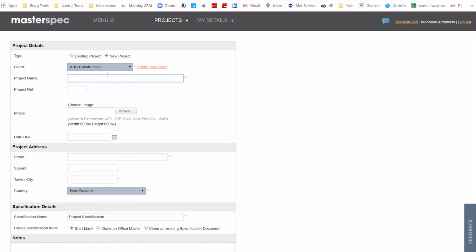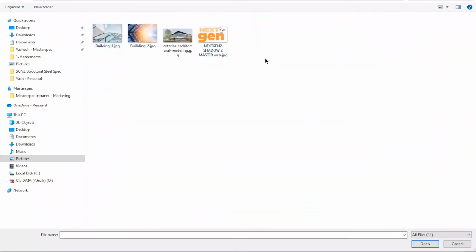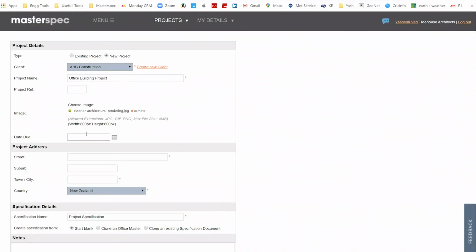Enter the project name. If your organization provides a project reference, then you can put that. You can choose an image. So this could be an architect's impression or an architect's rendering. This will appear as an image on the cover page of your specification. So you can do that simply by clicking browse, and I'm just going to put a cover photo, and you can put a due date as well, and this will come up on your specification dashboard as well. And put in the address.